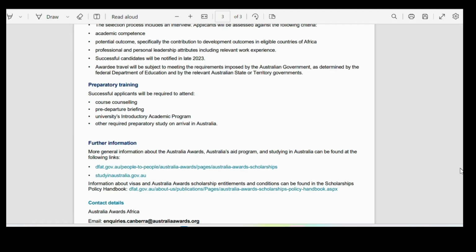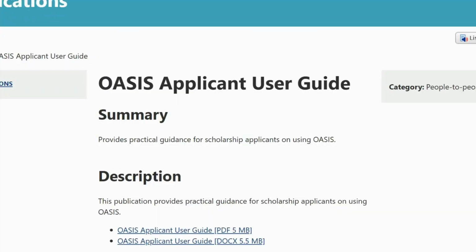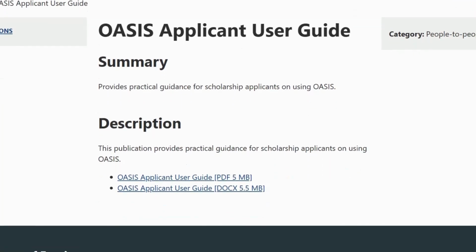Next, we'll go on to look at the OASIS portal. That's the online portal for application. Now for the OASIS portal, there is a user guide which can give you step-by-step information as to how best to fill the form. So I'll be dropping the link to this as well in the description area. This can be accessed here on the scholarship website as well.